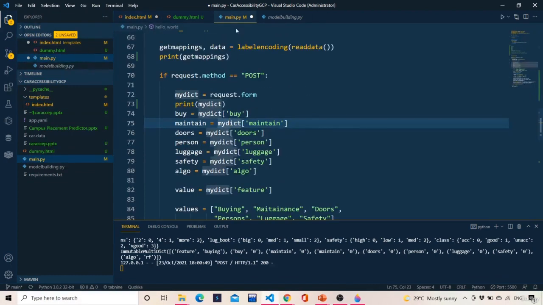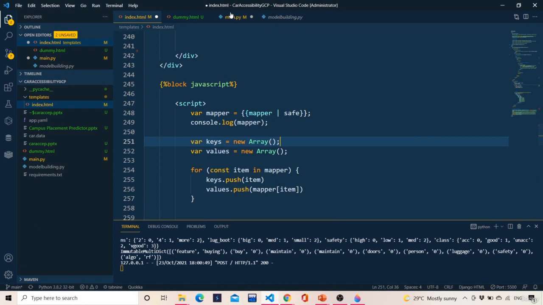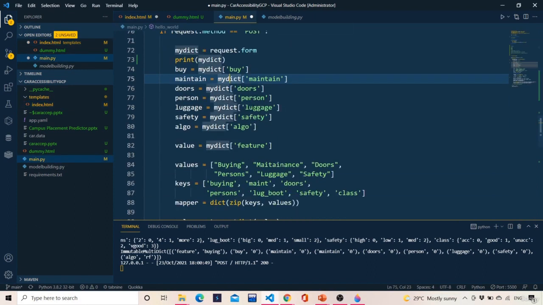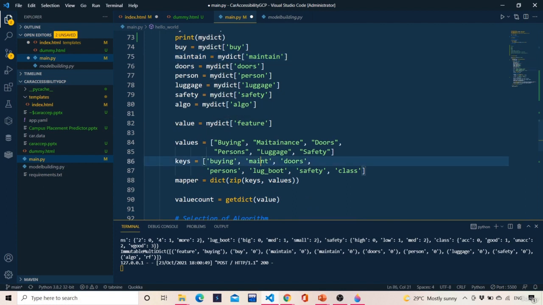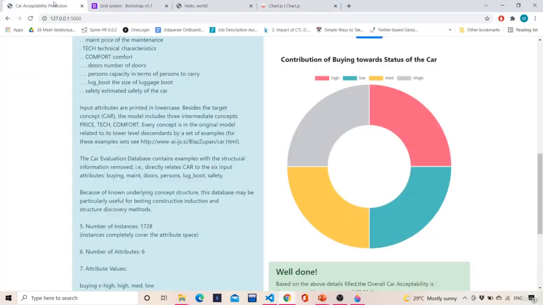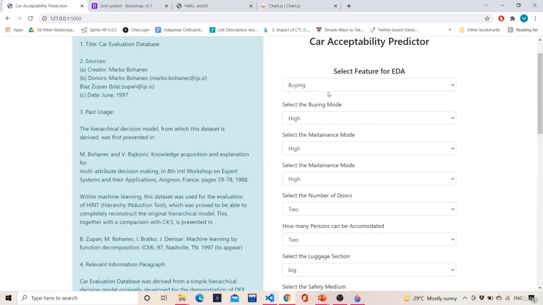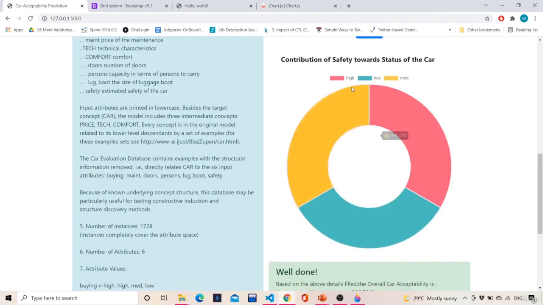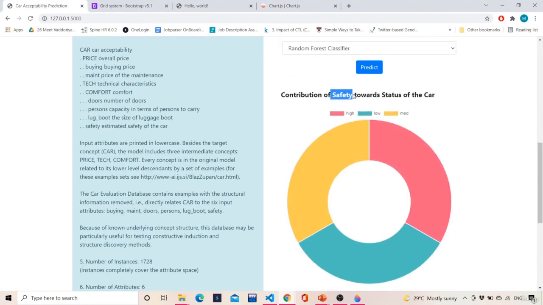So let us get started from where the data is coming to this JavaScript console. Over here we have this value feature, right? So this get dict thing takes in the value feature, which is nothing but the feature which the user is selecting from here. For example, I am selecting safety, and if I hit predict over here, you can see that the chart is getting distributed for safety.